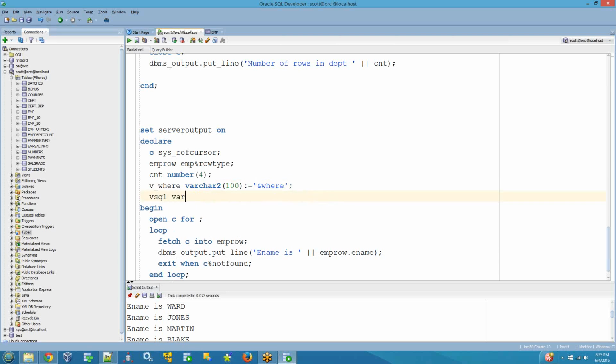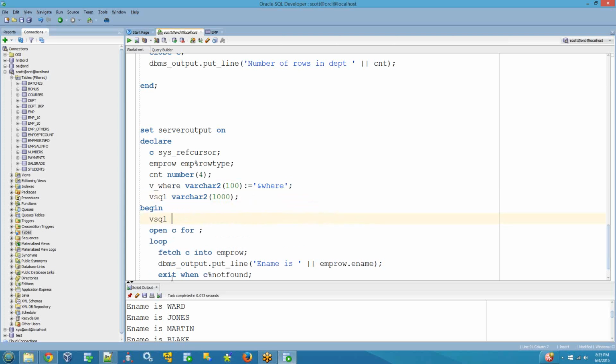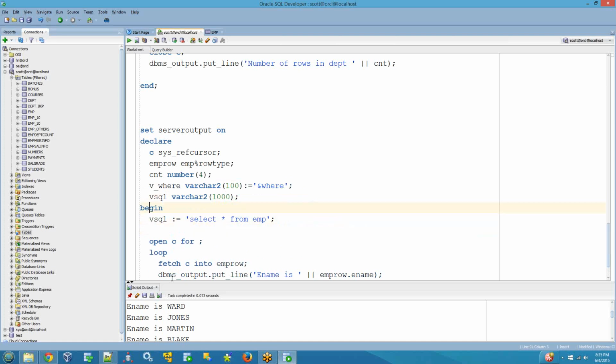Now v_SQL is varchar2 of 1000. Here v_SQL is equal to select star from employee. This is my select statement, and I have a where condition. I want to concatenate to form a full select statement. v_SQL is equal to v_SQL concatenated with v_where condition. So now I'm concatenating the two pieces of the select statement.